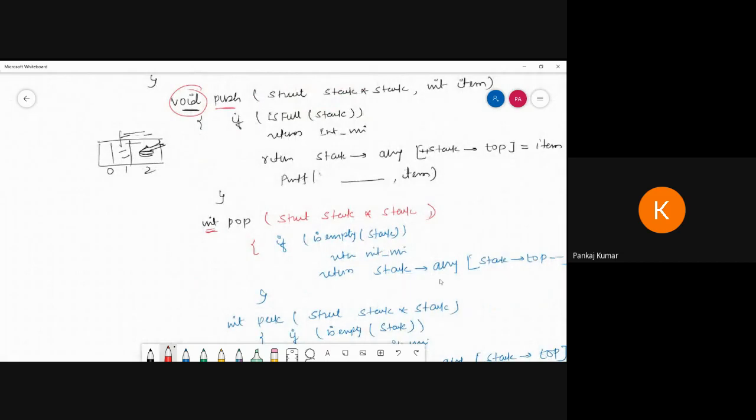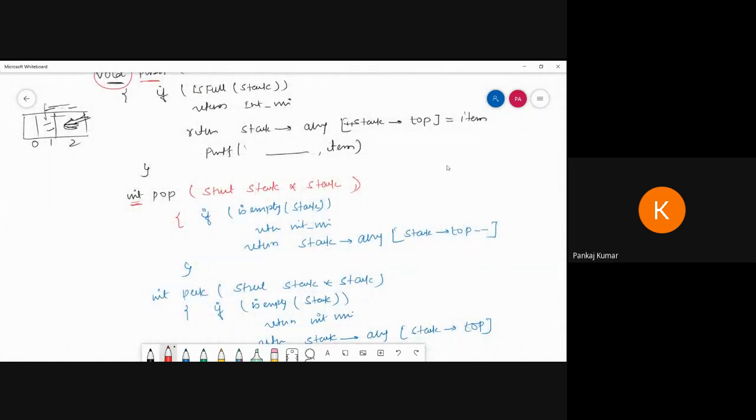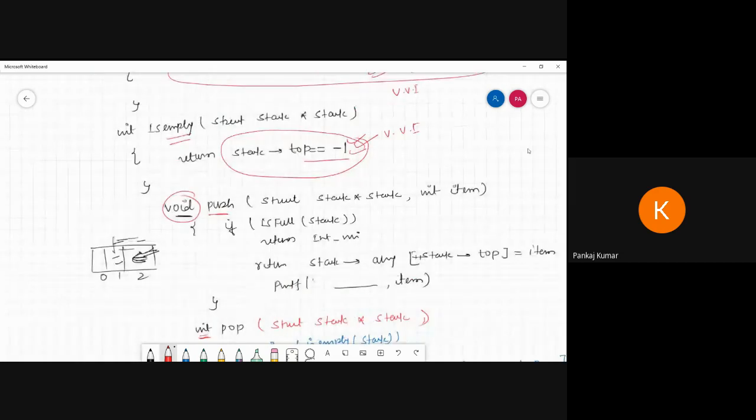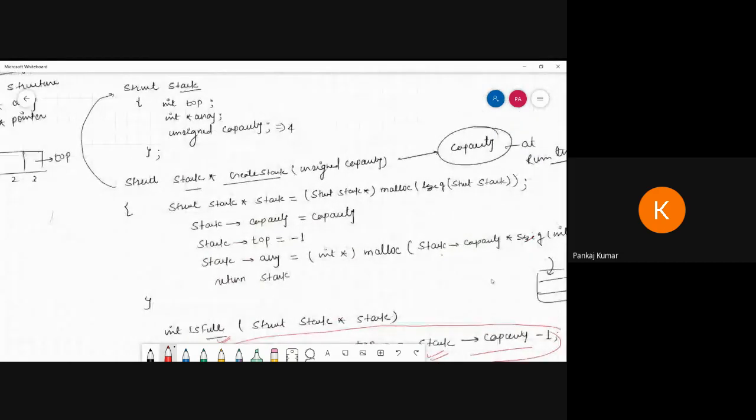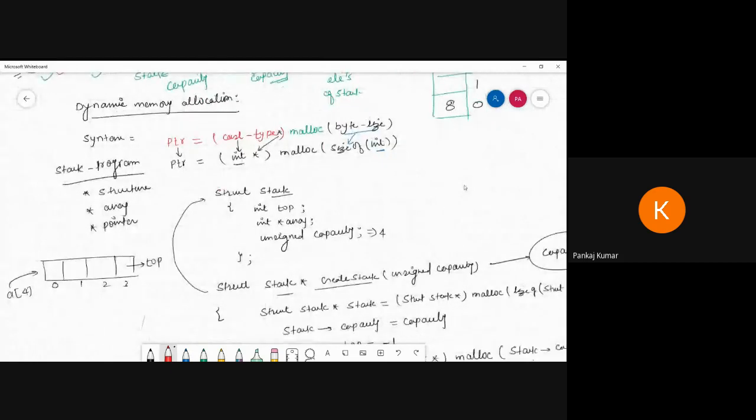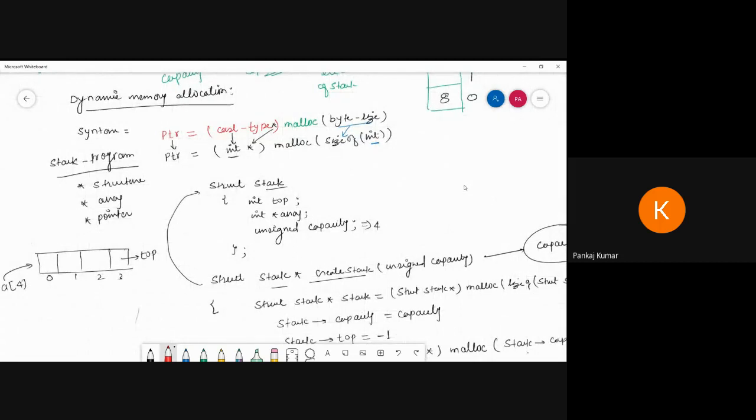So go through the code and try to write this code. After this, next week we are going to study how to perform infix and postfix on stack. In the next week we are going to study that.